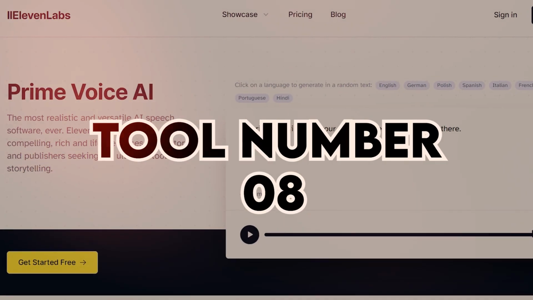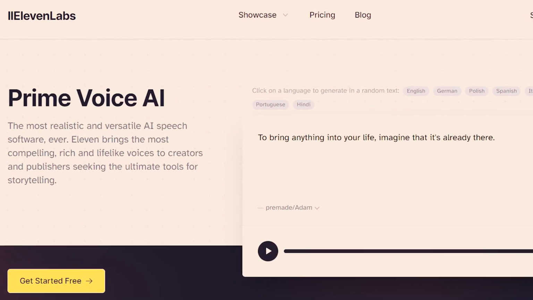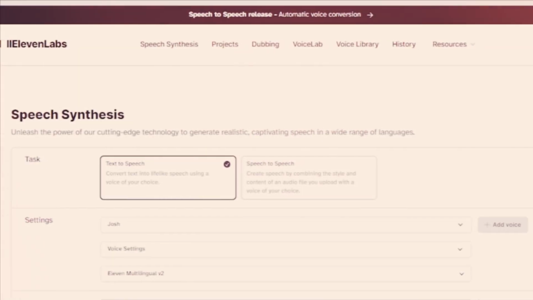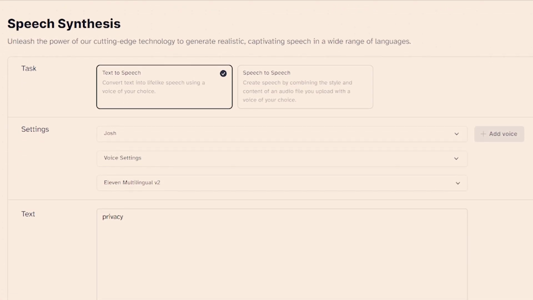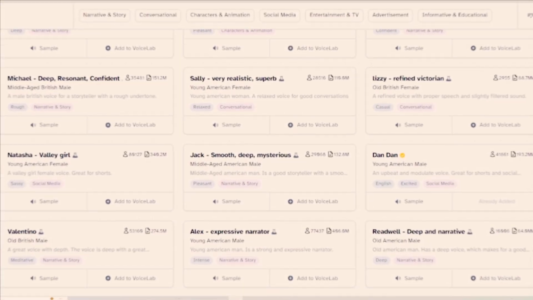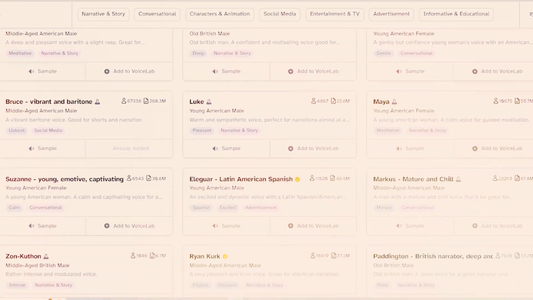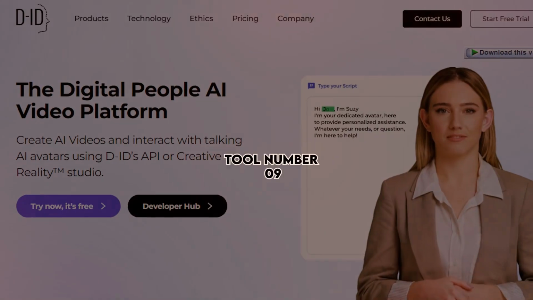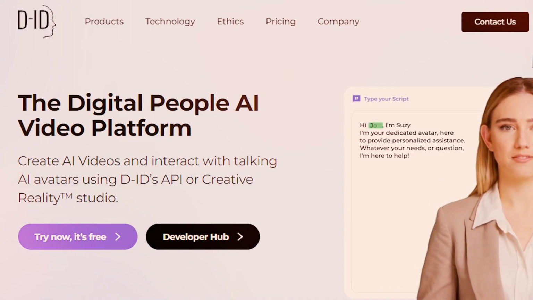Tool number 8, 11 Labs Speech Synthesis. 11 Labs brings you cutting-edge speech synthesis technology, allowing you to unleash the power of realistic, captivating speech in a wide range of languages. Elevate your videos with this advanced tool that brings a new level of engagement to your audience.